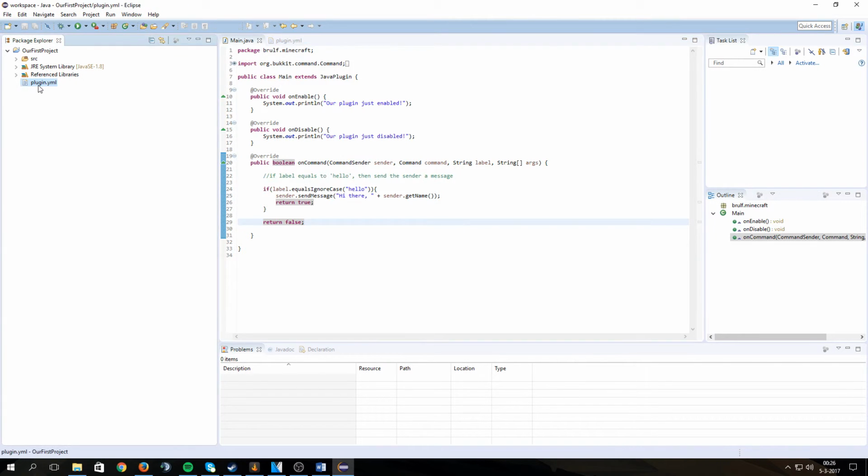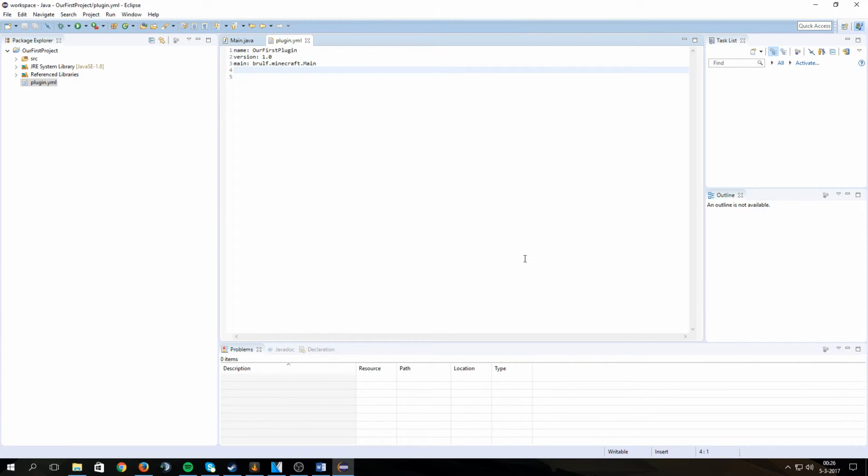So open your plugin.yml file and we're going to add an attribute. It's called commands. This attribute will contain all of the commands your plugin offers. In our case, we only have to add the hello command. So to add the hello command, we have to go to the next line and add 2 spaces. It's important not to use tab, as this will give you an error.